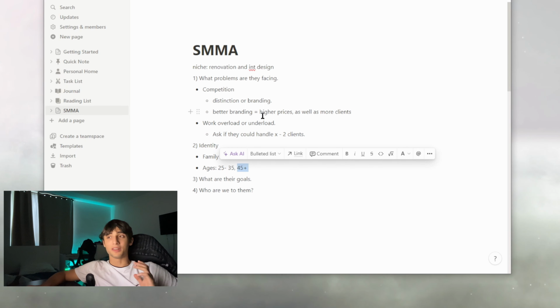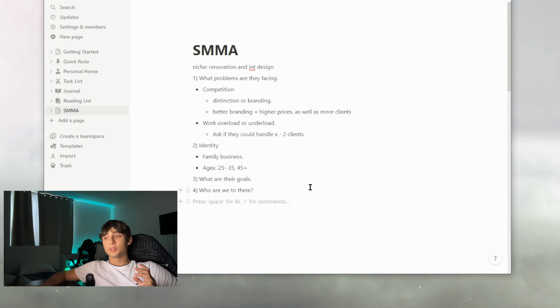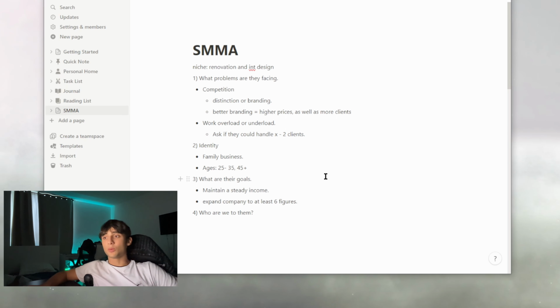So they have an underload of work, which means that Facebook ads in this case would be necessary, or would be a good way to go, because a lot of these renovation companies don't care about email marketing. They don't care about SMS marketing. We could just offer them Facebook ads, and then maybe if you're creative enough or you have the proper software, you can offer them SMS messages that guarantee them to get a review on Google and make their SEO better. A lot of the time they want to have a steady income, or they want to expand their company to at least 6 figures a year, maybe 10K a month, 20K a month.